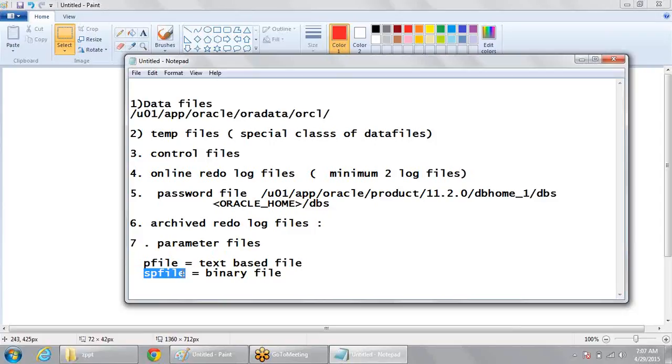Okay. Following? Can we change from SP file to P file? No. What we can do is, from the SP file you can create a P file. But if you talk about modification, let's suppose you want to change the location of the control file. The path of the control file will be stored in the SP file or in this parameter file. But the SP file you cannot edit because this is a binary file.